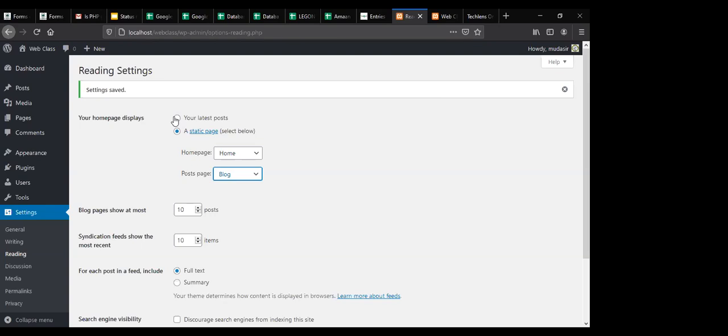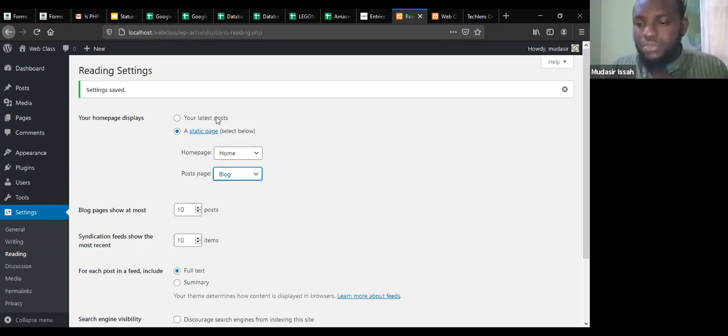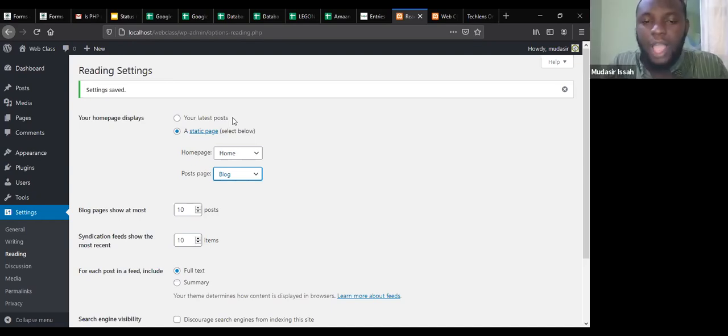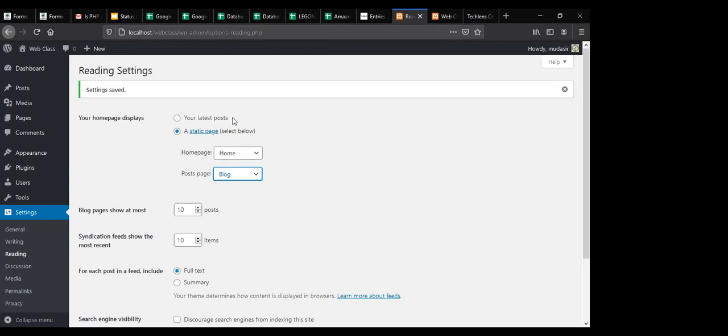Option one is your latest post, meaning that if somebody just goes to your site, he's going to see only posts. And you know what a post means. Posts are blog articles. You understand? Meaning as for a blog page, they don't have a home page. If you just go to a news website, all you see is news, different kinds of news. You understand?